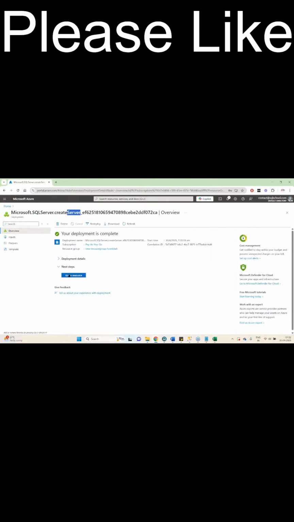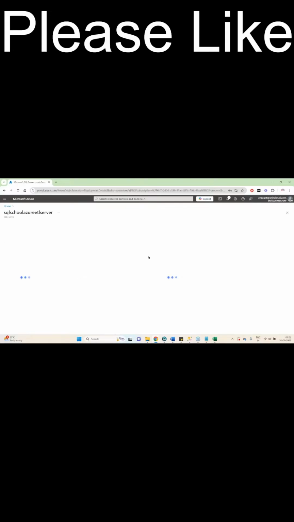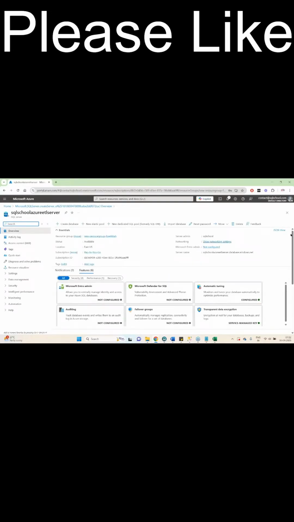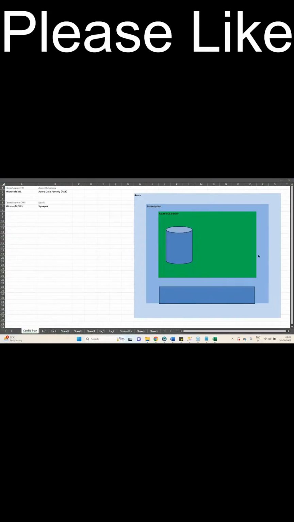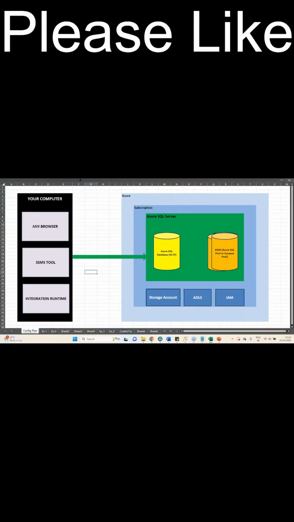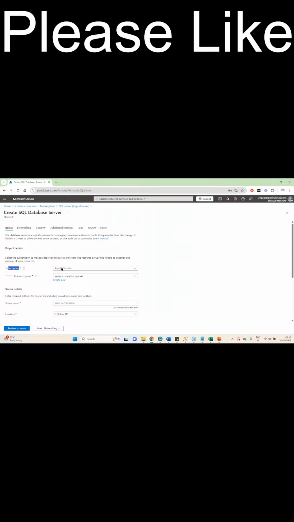Go to resource. See here. What we have to do? Database. So I assume we're all very new to the concept. These are free trial subscriptions. Resource group, new resource group. I'll say new resource group for ETL data warehouse.